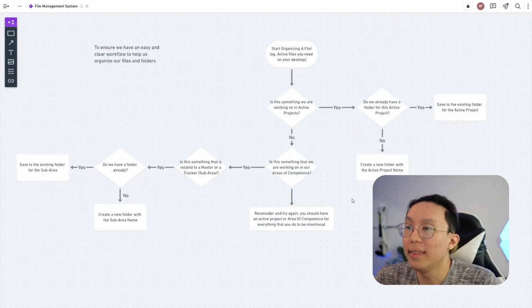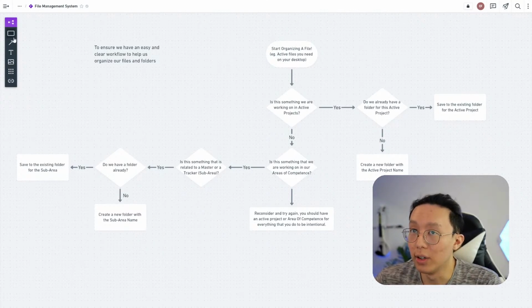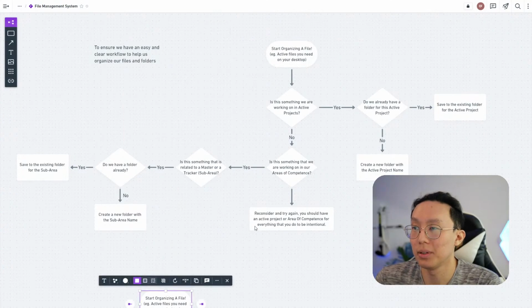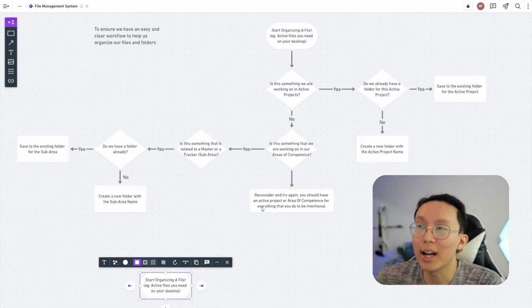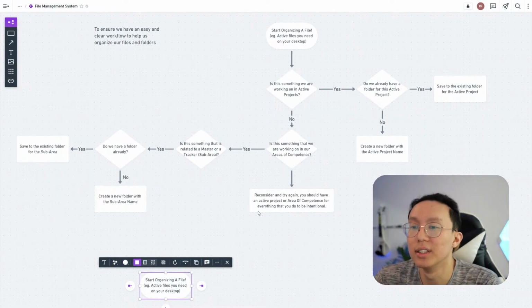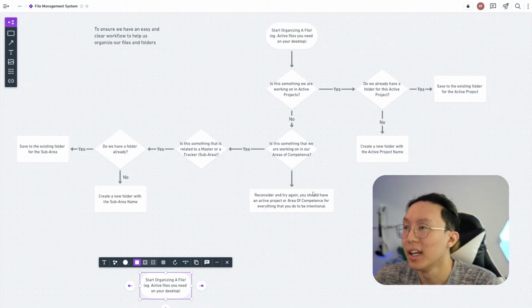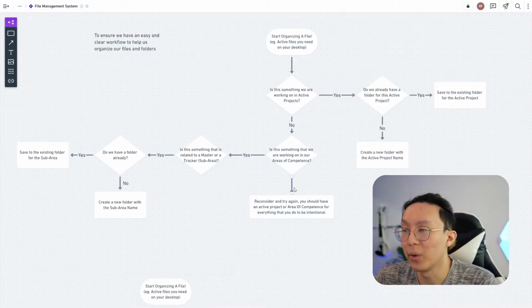Okay, and then there's also a second workflow that I want to talk about, which is going to be about cleaning up your workspace. So migrating things from your active projects into either your areas of competence, your resources, or your archive.